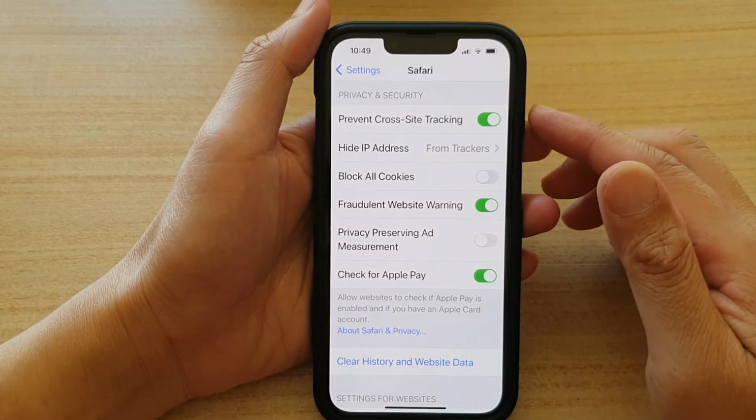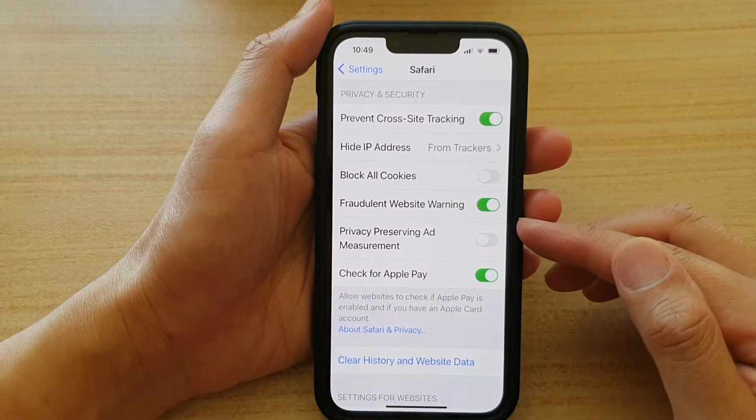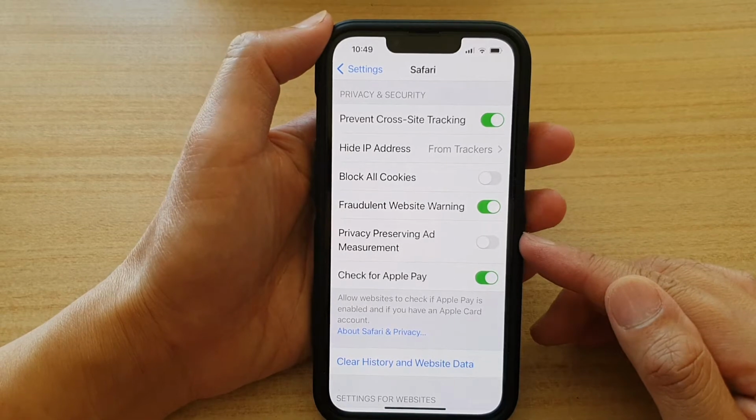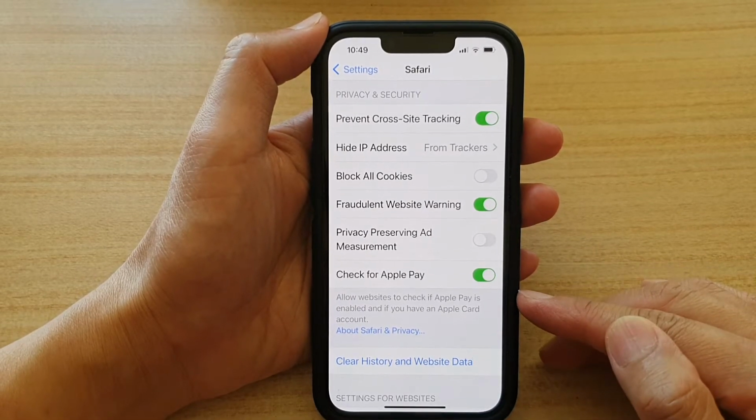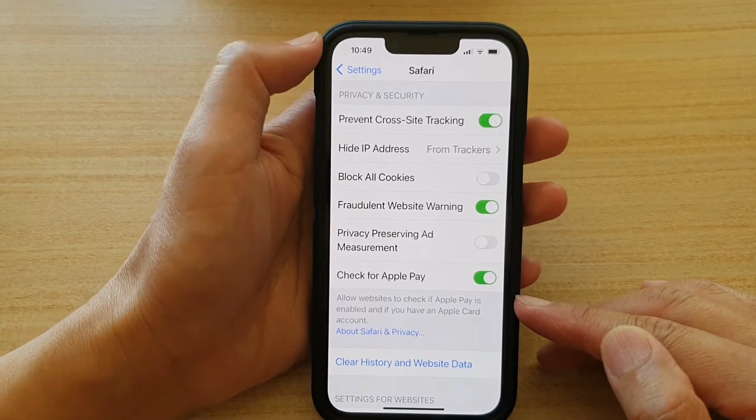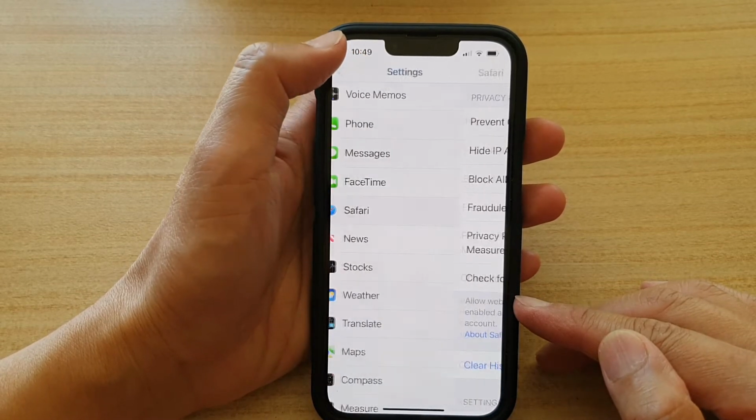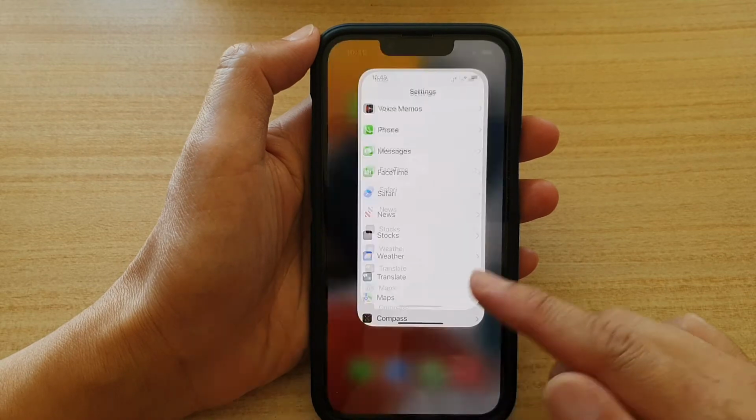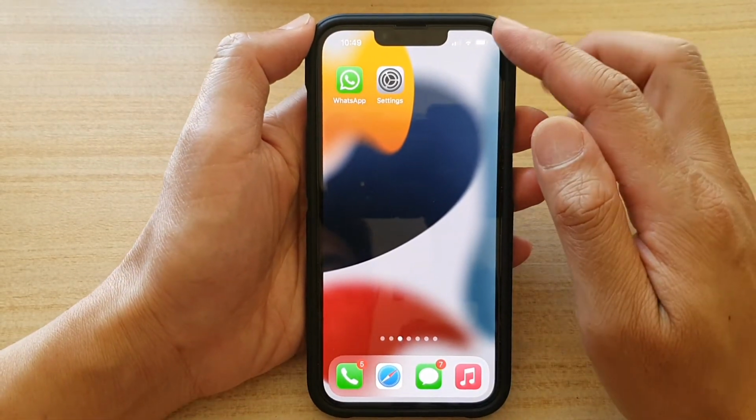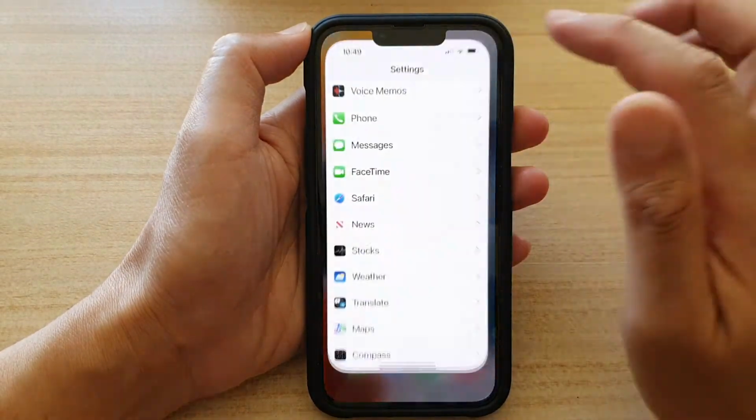Hi guys, in this video we're going to take a look at how you can allow or disallow websites to check if Apple Pay is enabled on your device on the iPhone 13 or the iPhone 13 Pro. First, let's go back to your home screen by swiping up at the bottom of the screen. And on the home screen, tap on Settings.